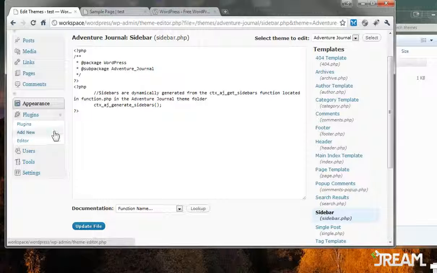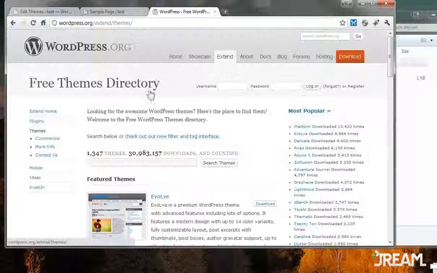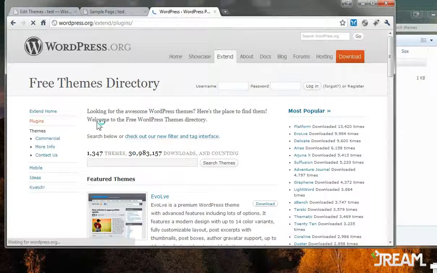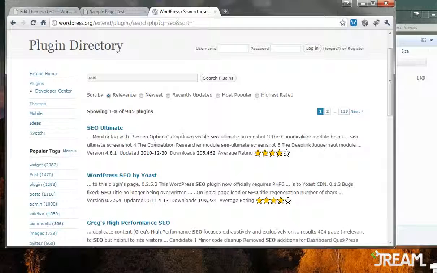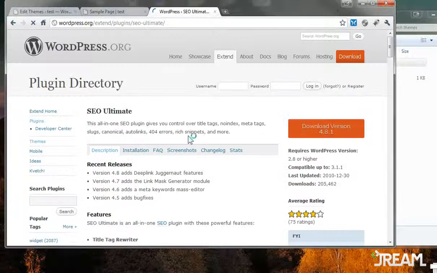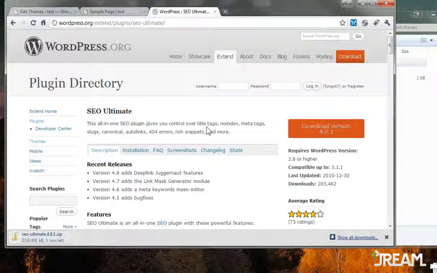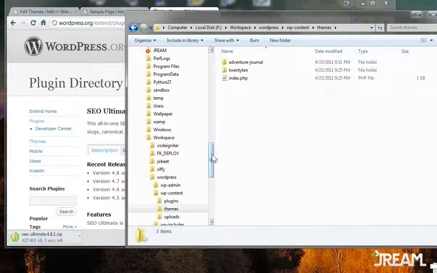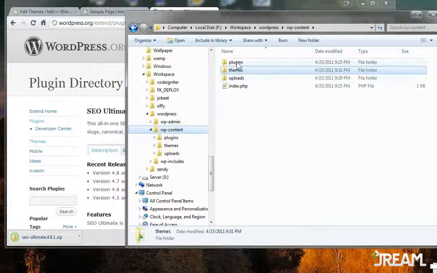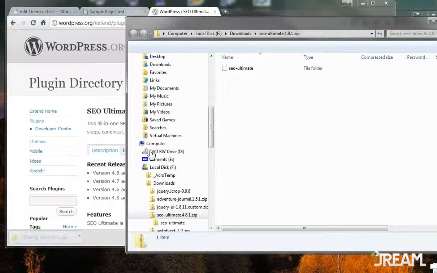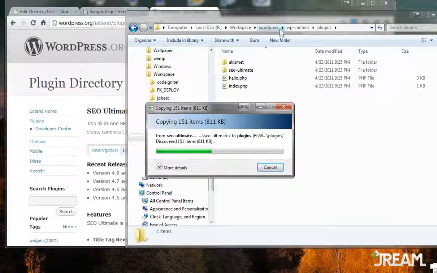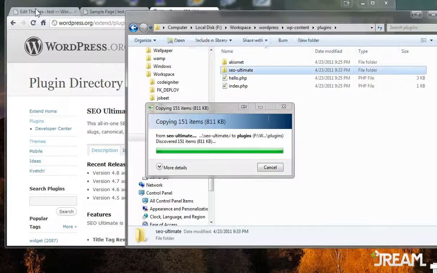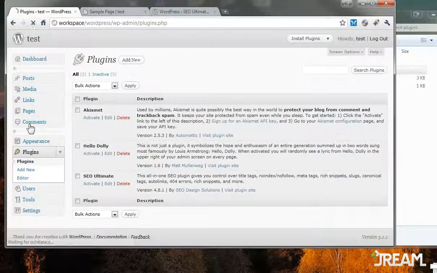And plugins, some of these you're going to want to get on WordPress.org. Let's see, extend, plugins. You're probably going to want to get something like SEO for search engine optimization. To use these, it's kind of the same as a theme. You can just go ahead and download it. Once that's downloaded, in a similar directory, wp-content, plugins, you can just click this and drag this into there, close, and now we can go to plugins, and we have SEO Ultimate. We can activate this.